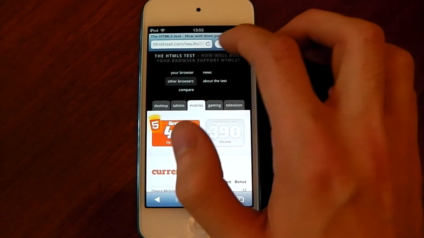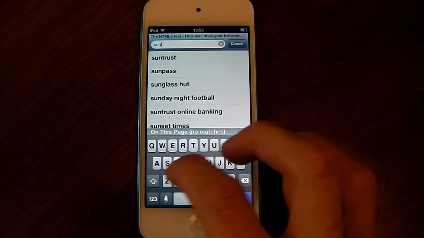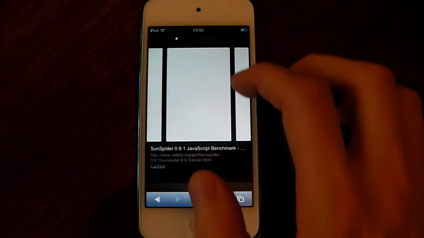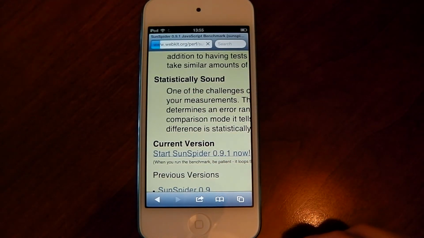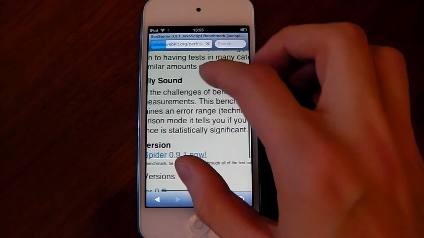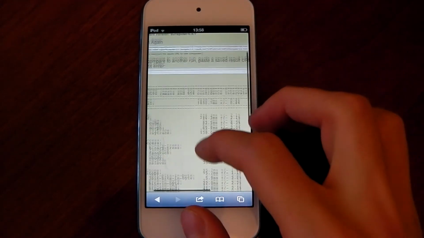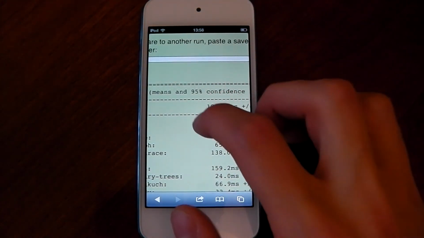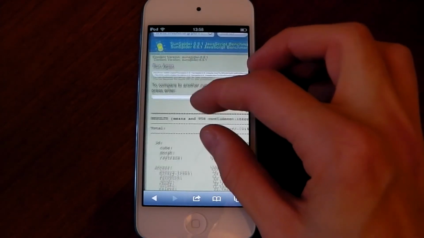I might just run a quick SunSpider test, but these are really dependent on the device you're running it on, so it's going to be faster on the iPhone 5 than on this device because it's got the A5 chip. I'll start this running and skip to the end so you don't have to watch it. And there we go, the test is complete and we can see a result of 18.30. Like I said, this basically just tests your phone, not really the JavaScript, because it's going to be a lot faster on the iPhone 5. This pretty much gets the same score as the 4S, but it's still a very good score.